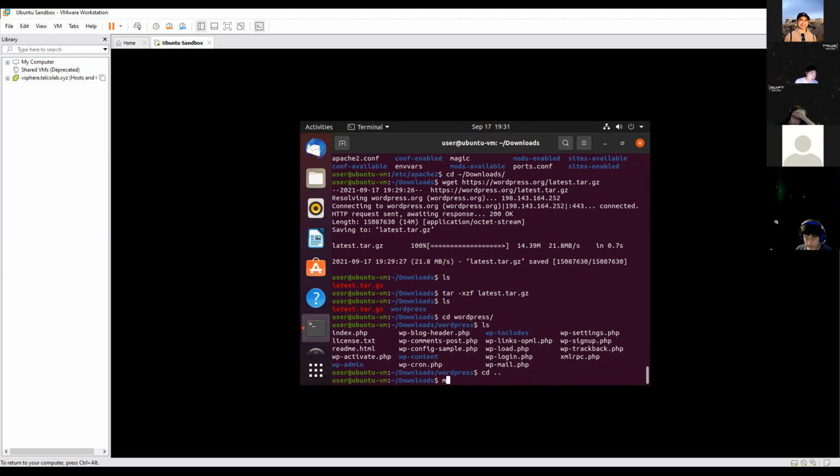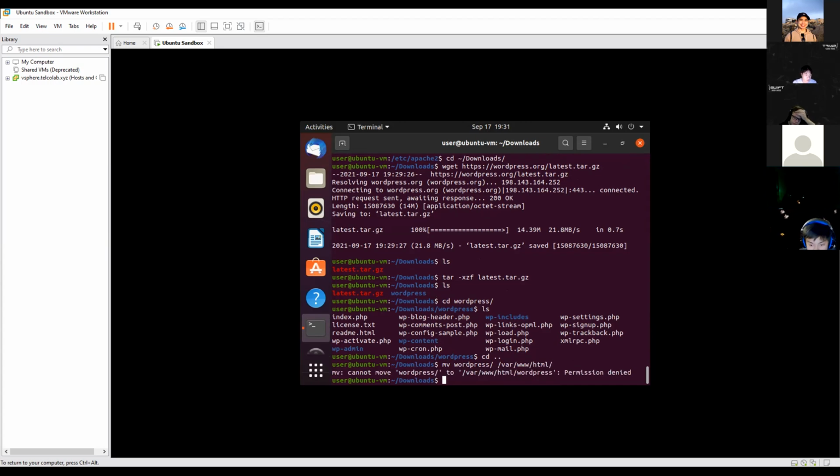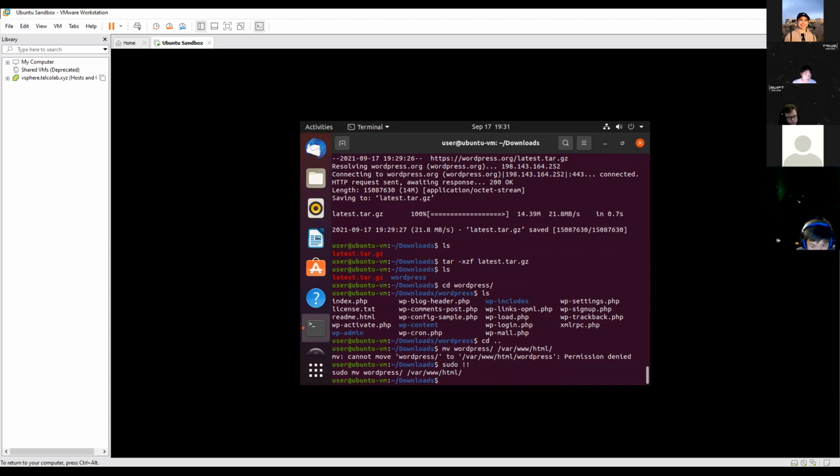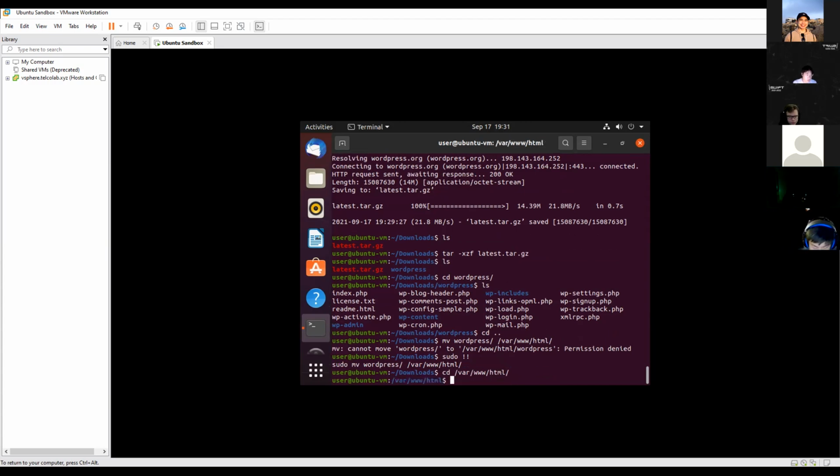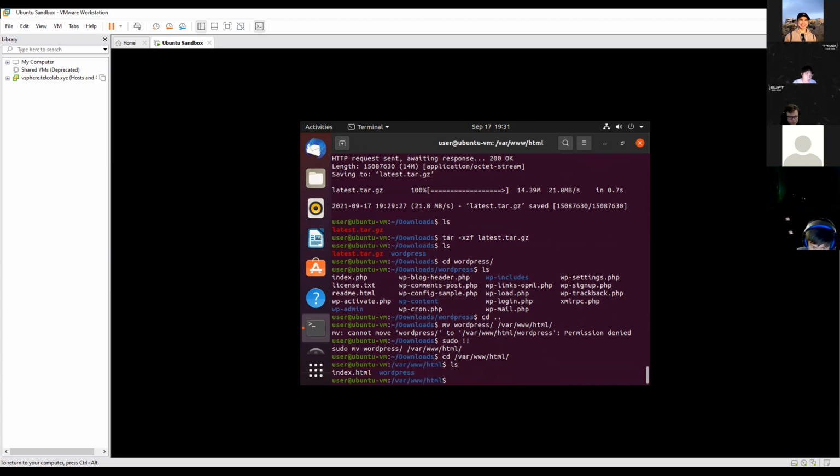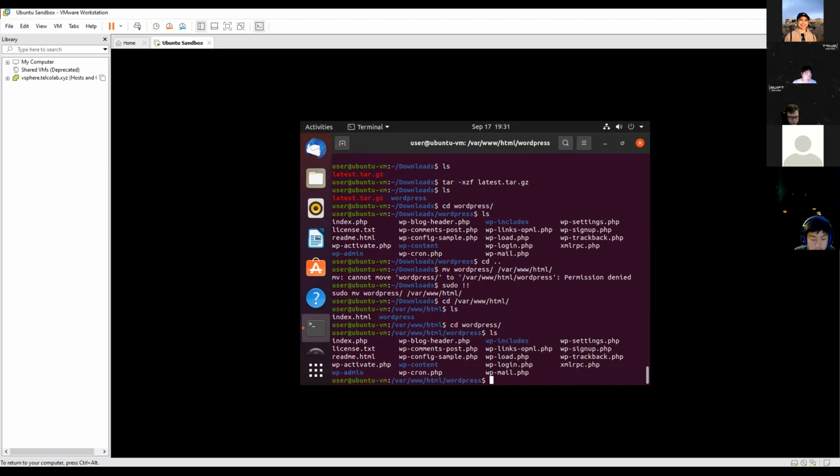So I'm going to mv wordpress to /var/www/html. It's going to say permission is denied because I'm not a sudo user. So I'm going to use sudo, and then it works. When I actually go there, use ls, I can see, it's here. So cd wordpress, I can see that I have all this stuff.